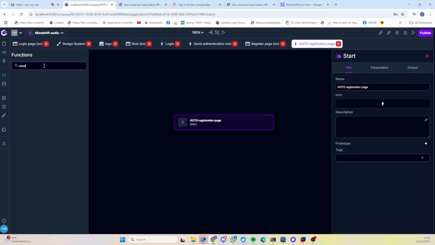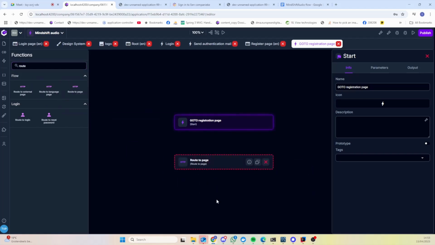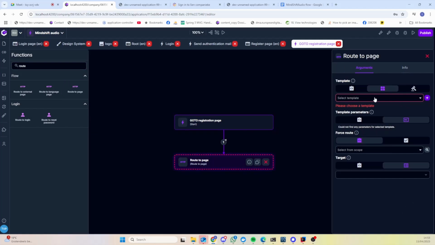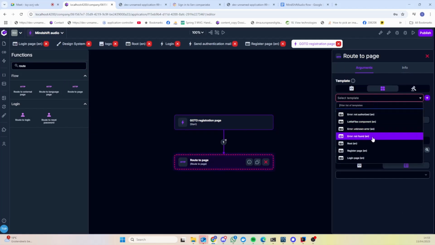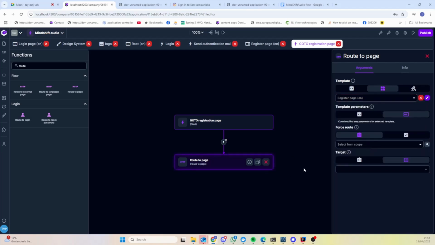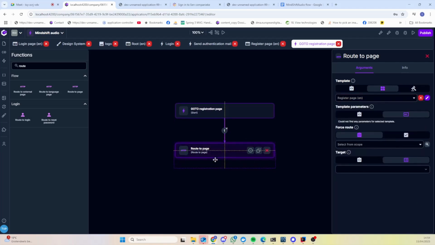And what you can do is you can use the route function. We have several route functions, which allow you to route to an external page, or route to the same page but in a different language, or just route to another page. So in this case, I want to route to another page, and then I want to select the template that I want to route to, which is of course the registration page, like this. So that does exactly what it says. It routes the user to another page.